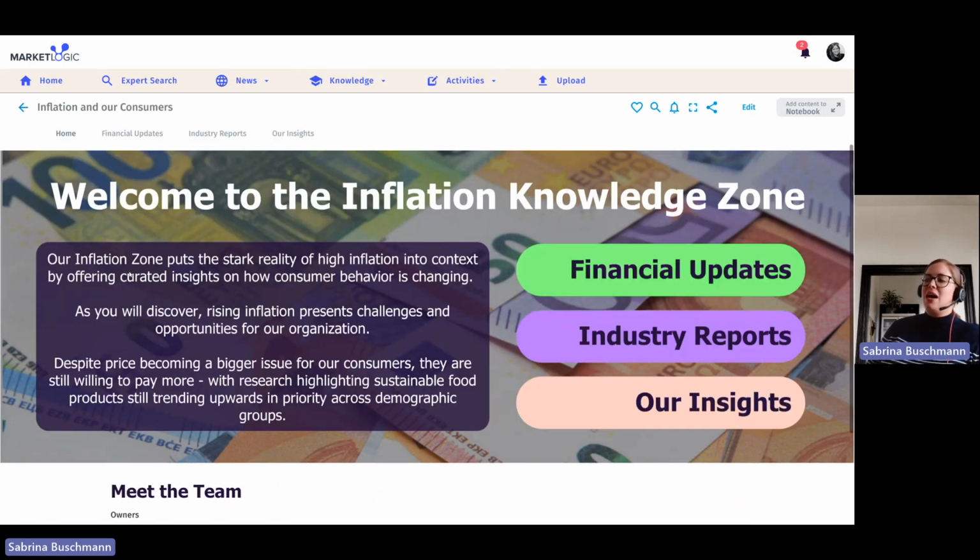And what we are now landing on is what we call the homepage of a knowledge zone. This is something that we really recommend doing, a best practice that introduces the knowledge zone itself to the audience, to your stakeholders, talking a little bit about why it exists. What kind of content can people expect? For whom would it be most relevant? How often will it be updated? And so on and so forth.